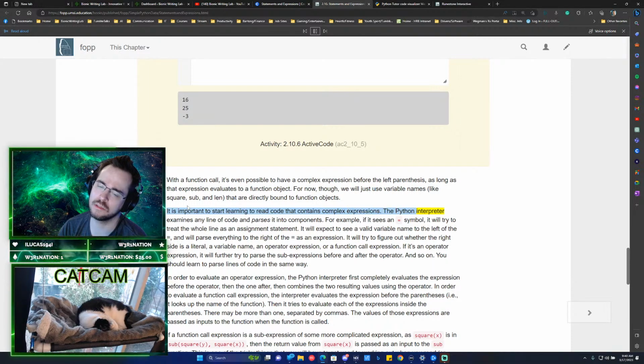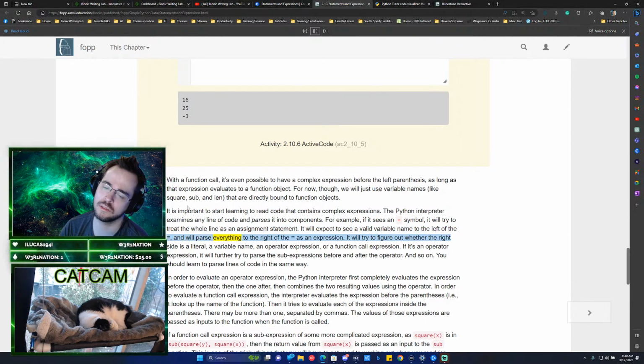The Python interpreter examines any line of code and parses it into components. For example, if it sees an equals symbol, it will try to treat the whole line as an assignment statement. It will expect to see a valid variable name to the left of the equals, and will parse everything to the right of the equals as an expression.